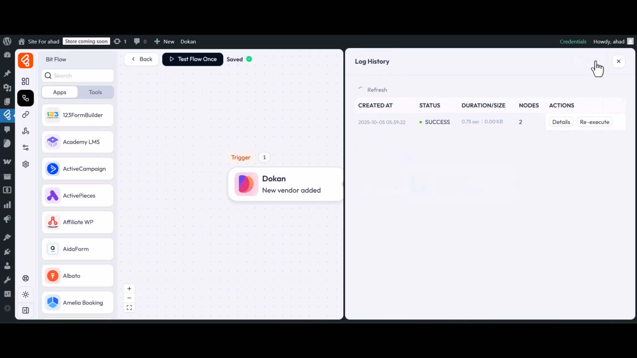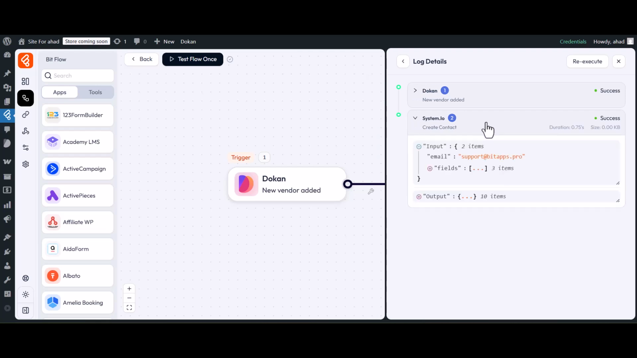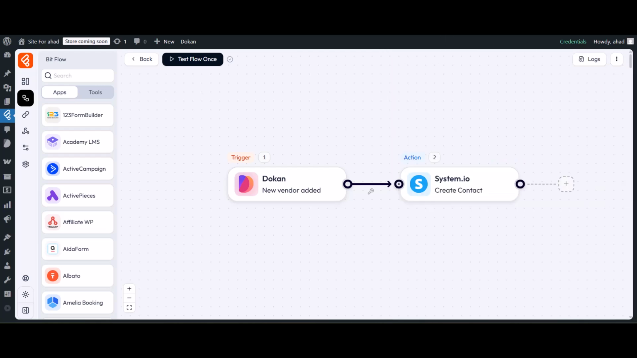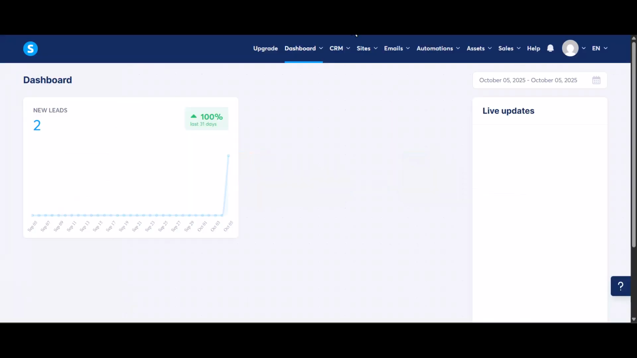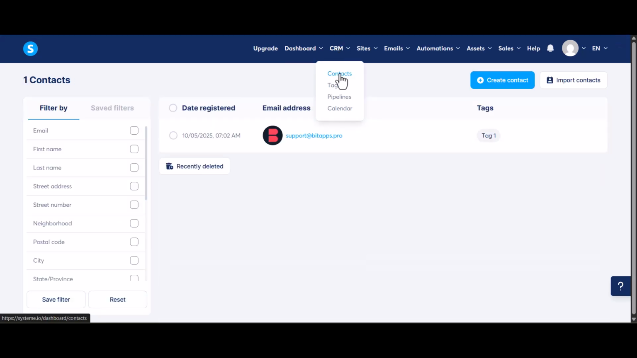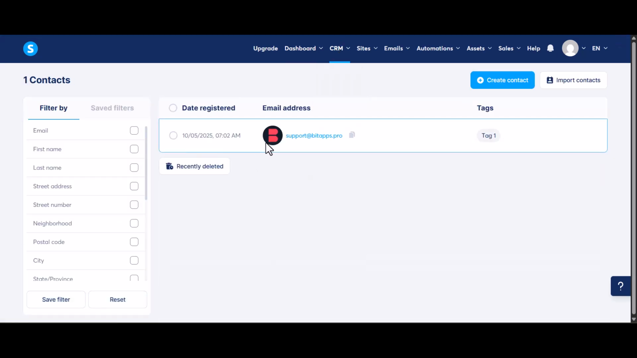Click on the Log button to view details. In the Log section, you can verify that your form submission response has been successfully captured and recorded. To verify the created contact in System.io, go to the System.io dashboard, then navigate to CRM and select Contacts. You can see data came successfully done.